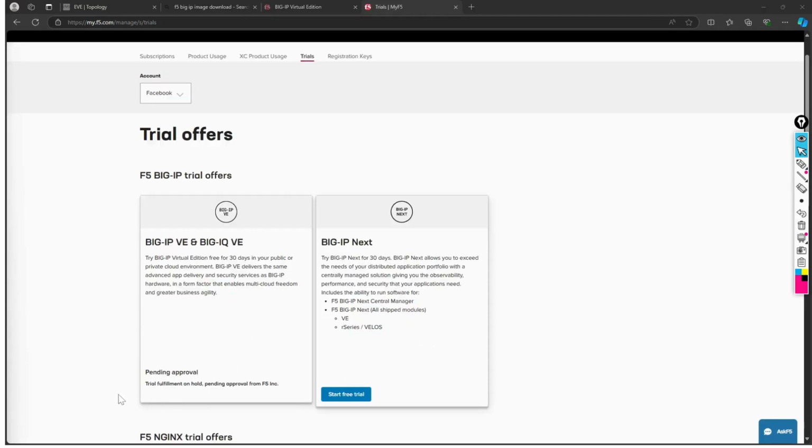It's saying trial fulfillment on hold. Could be because of the weekend or some other reason, I don't know. But meanwhile, it's saying pending approval from F5 Inc. It may take some time to get you the activation key. After that, we'll proceed further. Meanwhile, I will just wait for this approval to go ahead, and then we will proceed further.